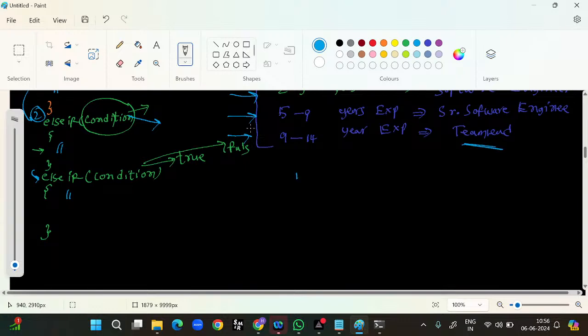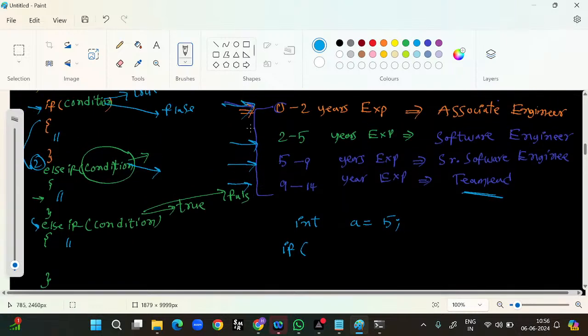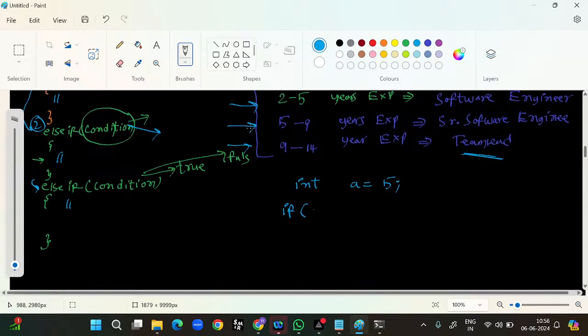For example, for input I am taking int a equal to 5. Then here I am taking the condition. I will check if the person's years of experience is greater than or equal to 0, and the person's experience is less than or equal to 2, then what will happen?